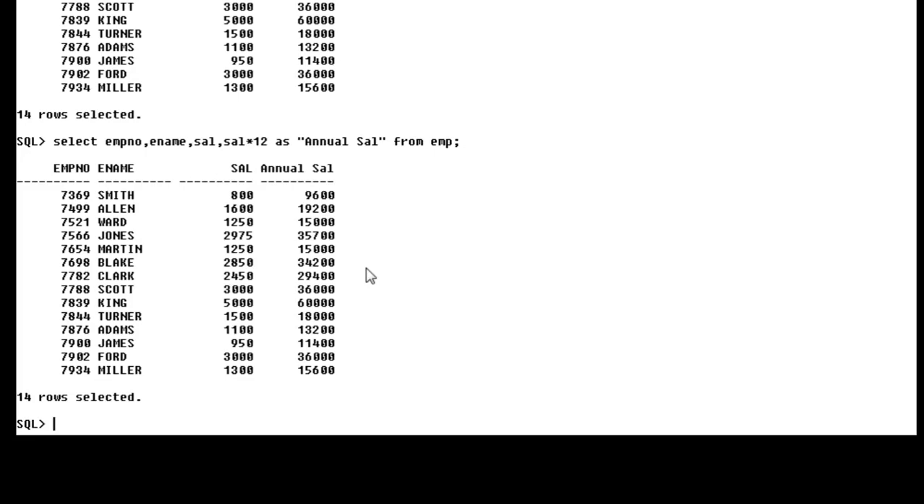This is the whole concept of column alias. You can use column alias for displaying a different heading at runtime. Hope you all understand column alias with this tutorial.